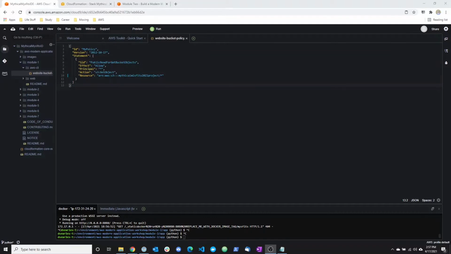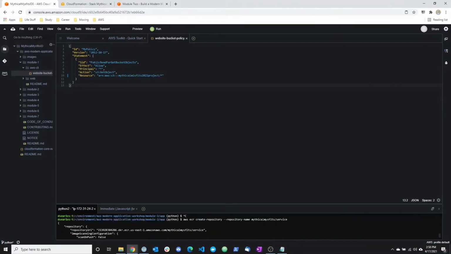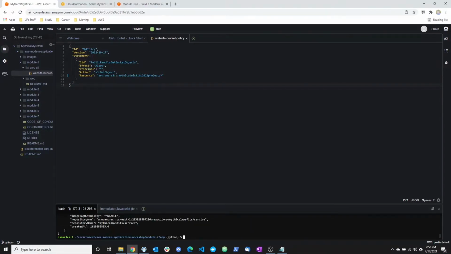We can now push that Docker image to ECR, the Elastic Container Registry. So I'm going to copy this command here, paste it in. We're saying create repository, repository name, mythical-misfits/service. So I'll hit enter there. Looks like that completed, which is good.